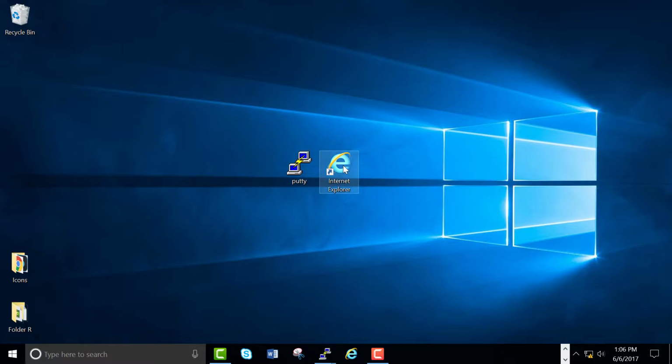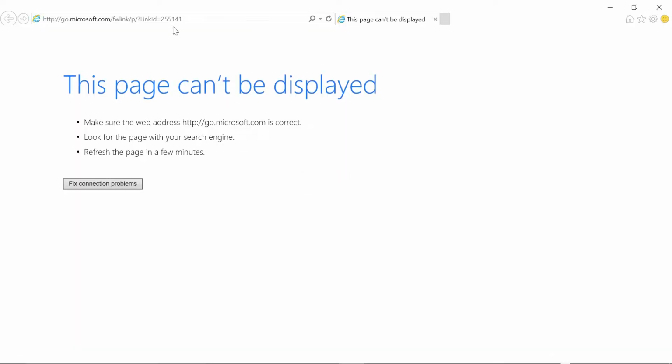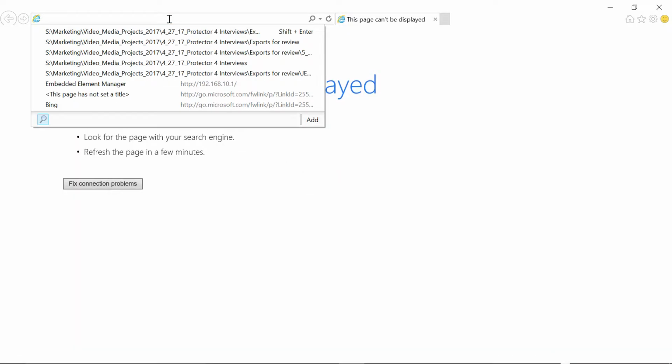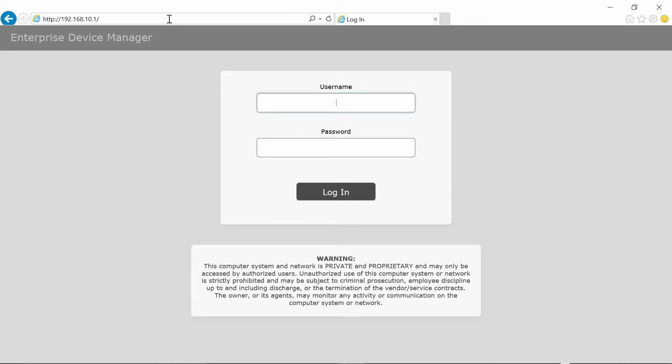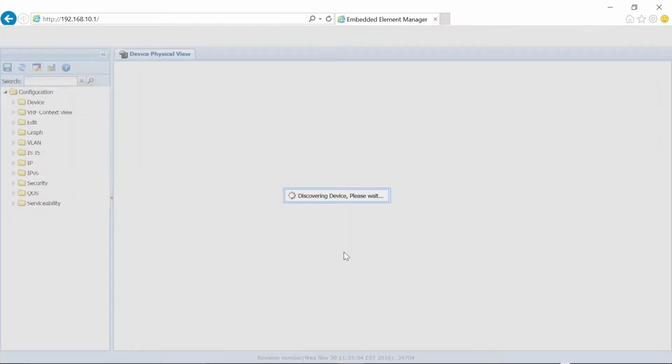So let's go ahead and browse to that web page via Internet Explorer. Let's launch Internet Explorer and enter the IP address for VLAN 10. And here we are. We're prompted with the Enterprise Device Manager login. The default username is admin and the password is password, all lowercase. Let's verify that I entered that correctly, and I did. We'll go ahead and log in.